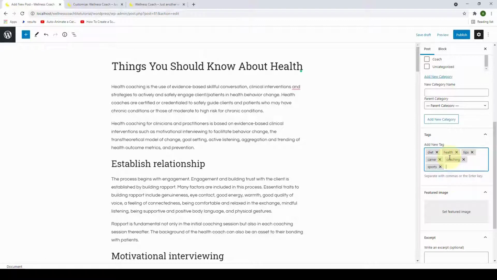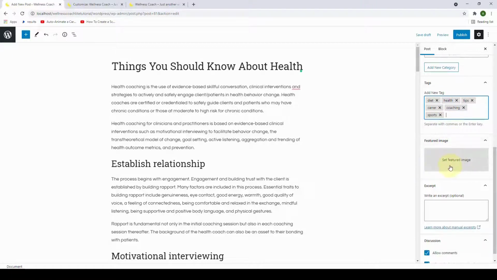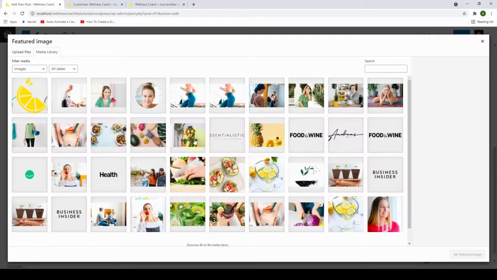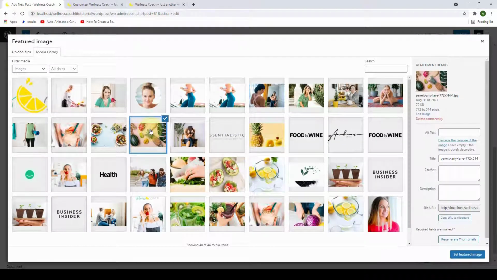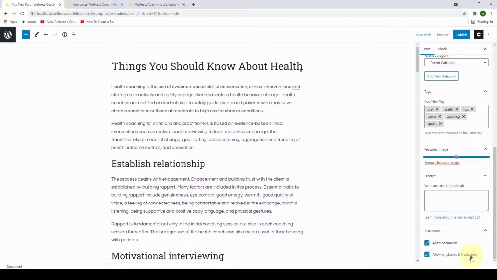Now to add in the featured image, you have to click on Set Featured Image. Then you have to select the featured image of your choice. Click on Set Featured Image.